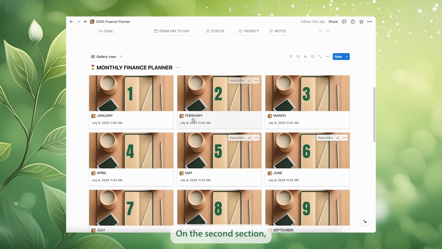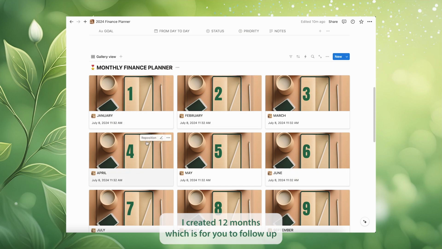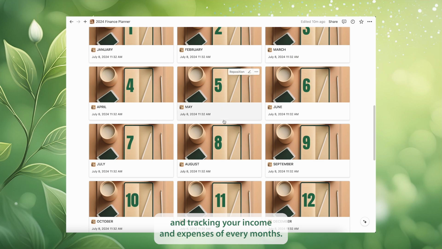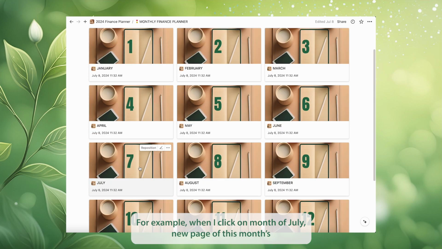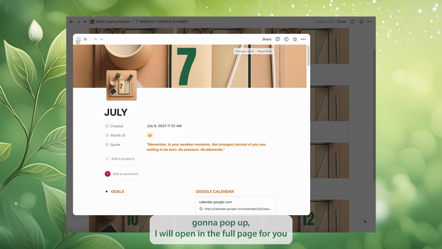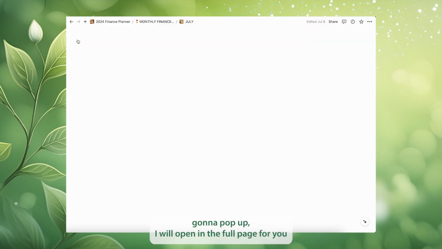In the second section, this is the monthly finance planner. I create a template for you to follow up and track your income and expenses of every month. For example, when I click on the month of July, a new page of this month is going to pop up. I will open it in full page for you, easy to see.